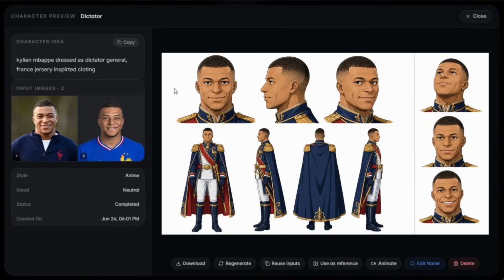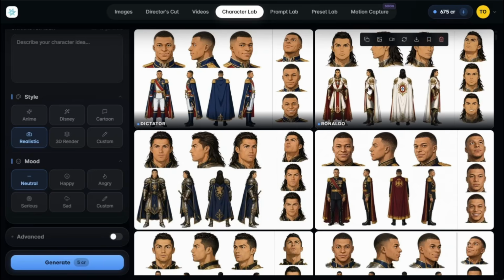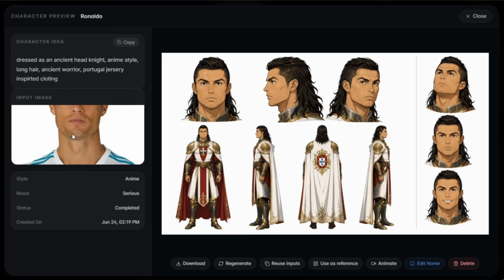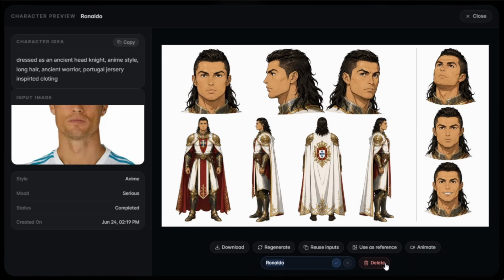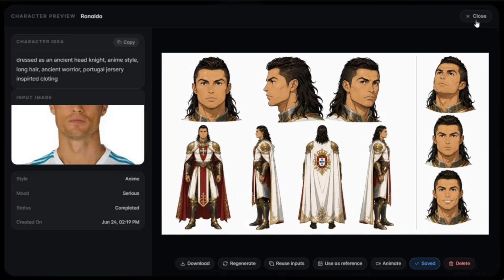As you can see, I gave it a short description, uploaded a few reference images, and the result came out very accurate. Next, I created Ronaldo's character. Again, I uploaded my reference image, gave it a simple description, and it turned out great. Once your characters are ready, make sure to save them so you can use them consistently throughout your story.